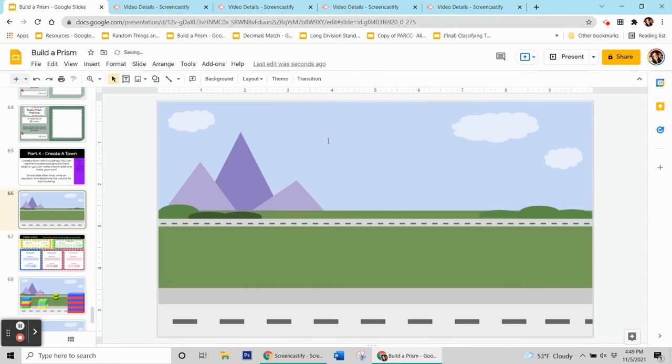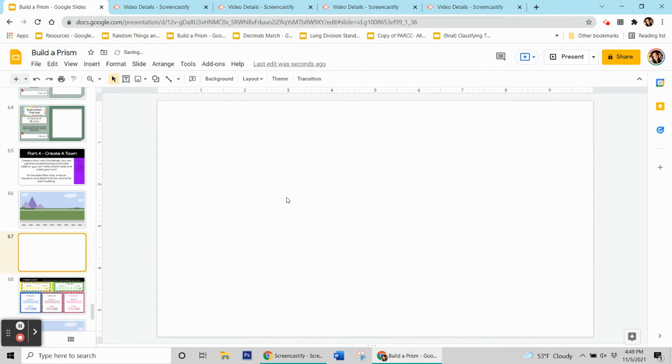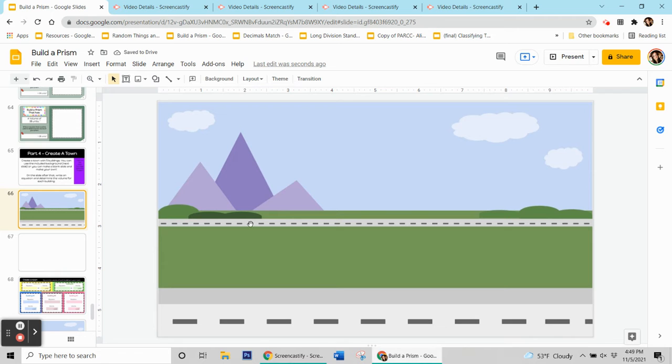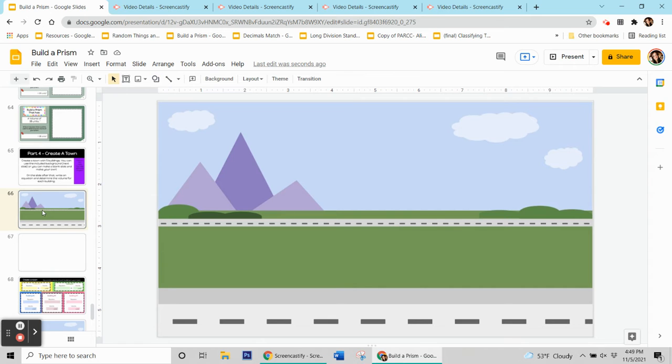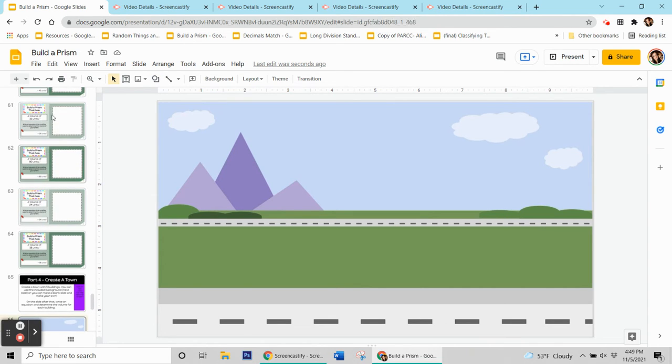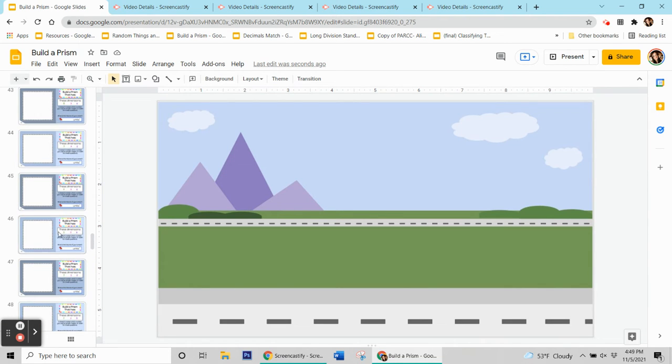Delete. Or you can just make a new slide and make your own background and build on top of that. You can use Google Images, or I built this with just these shapes up here. So triangles and rectangles and stuff like that. But up to you. So one thing you can do is you can come up here and grab prisms you've made and place them down here, or you can make new prisms.